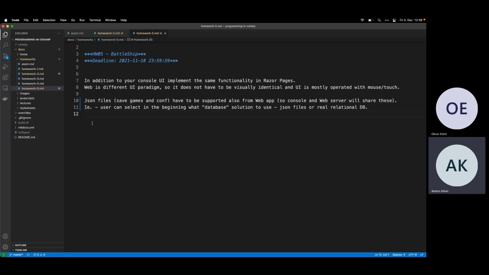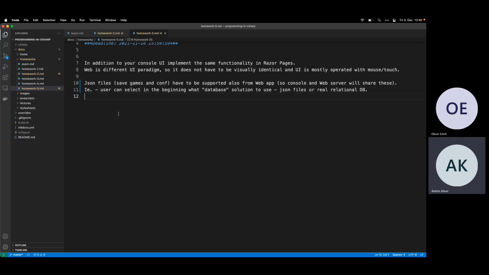Basically, it's just a question of whether everything is based on the JSON files or everything is based on the database. You don't need to do them in parallel, at the same time. If you save the game, you don't need to save it in the database and in the JSON file at the same time. They don't need to be in sync. The user just selects somewhere in the beginning that they want a database-based solution or a JSON file-based solution. But both of those have to be supported.